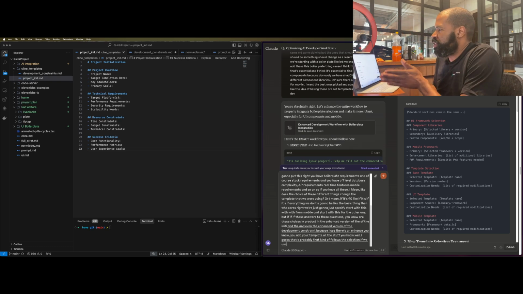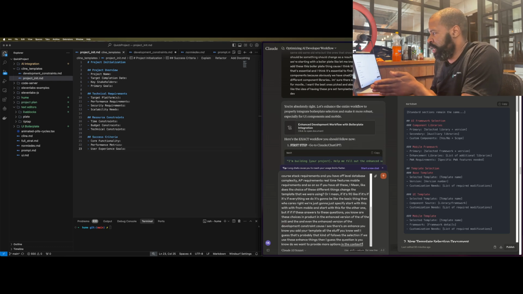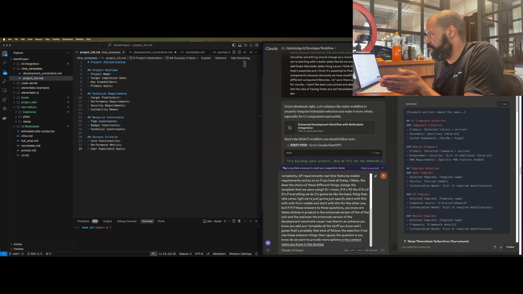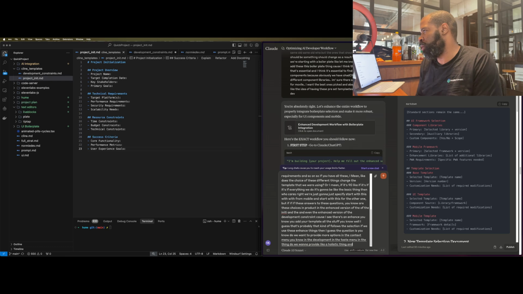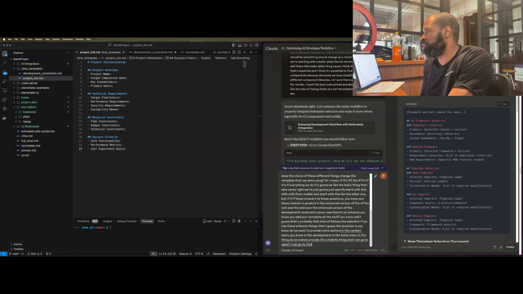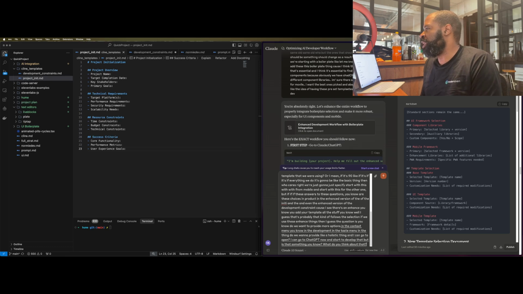If we use these enhanced things, then I guess the question is, do we want to provide more options in the context menu, in the taste menu? Do we want to provide a holistic thing? I can go to ChatGPT now and start to develop that. But what do you think about that? And if that's what we want to do, we want to provide a comprehensive thing that is able to generate an ideal template based on these preset features.